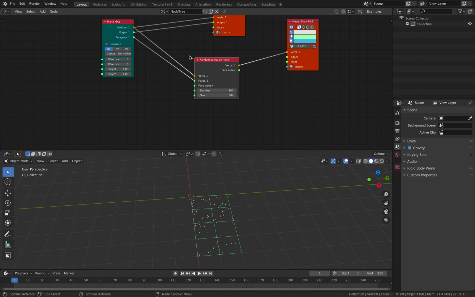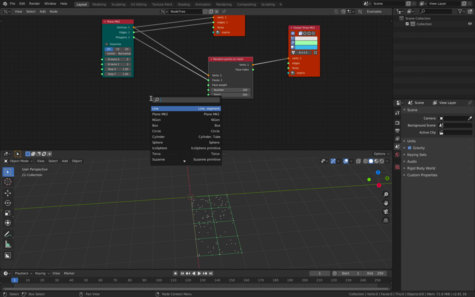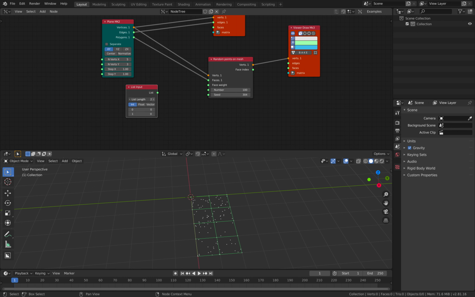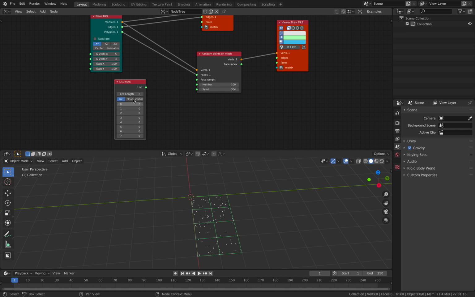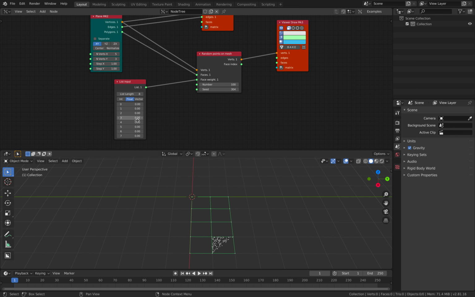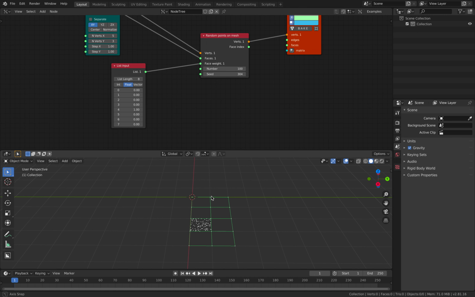Let's see how this actually works with the face weighting. So we have 8 faces. Maybe we can actually use list input, and we create an 8 numbers list, and we just plug this into the face weight. So if we just have 0, it's gonna give an error. If we increase the number, we can weight it.